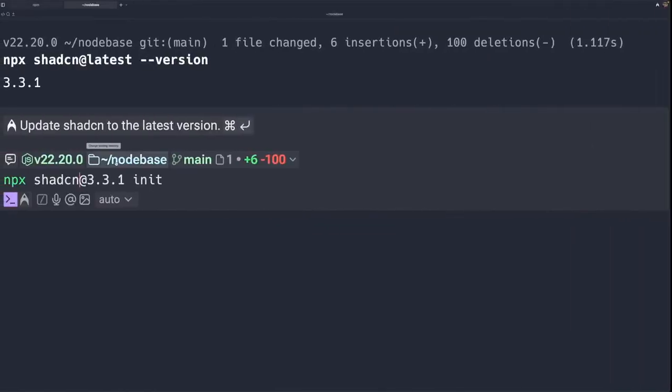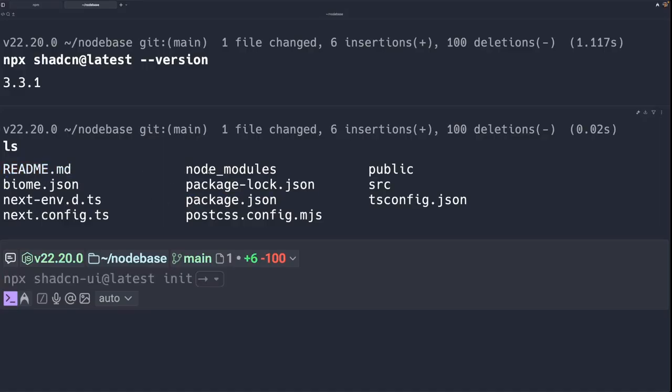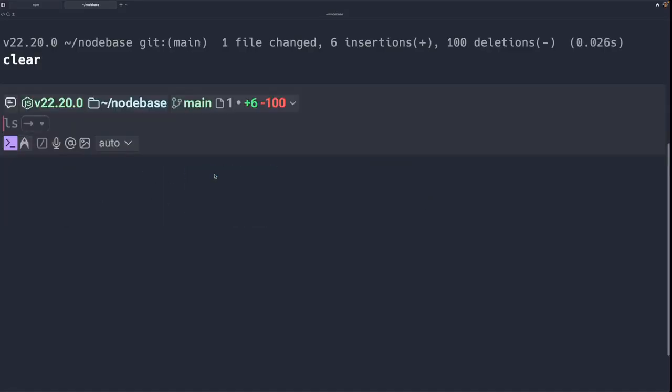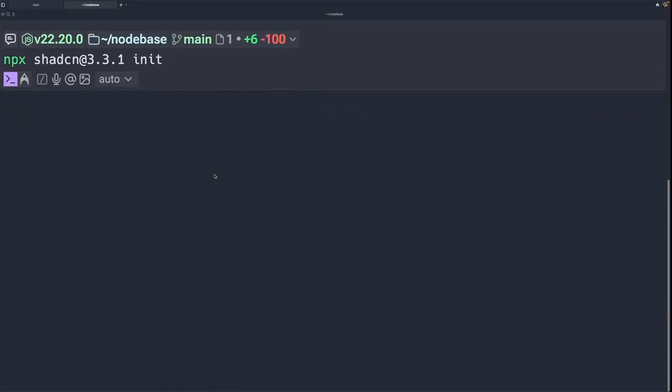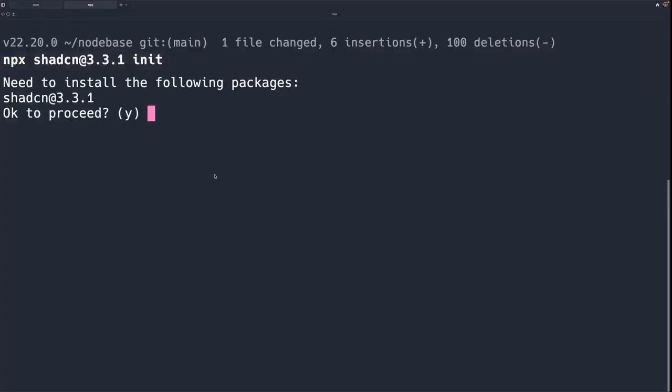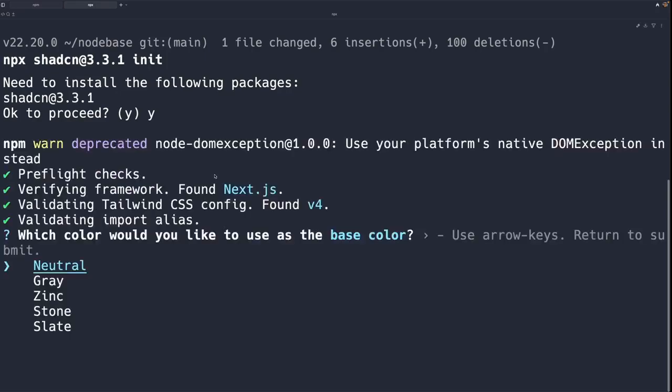And make sure you're doing this inside of the Nodebase directory. So before I run this command, ls, make sure you see these things. And once you've convinced yourself that you're inside of here, go ahead and run npx shadcn 3.3.1 init. Let's allow it to install the packages. And once it's done that, it will add a couple of new files and folders inside of our project.